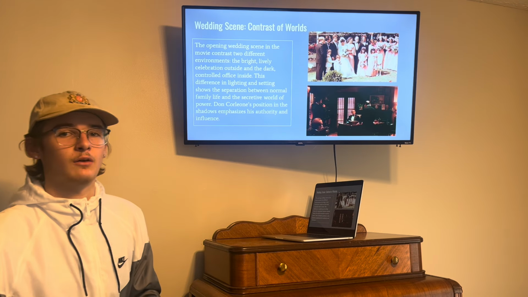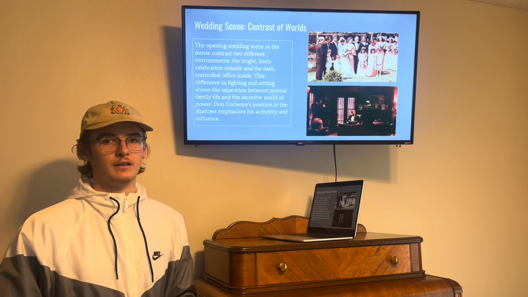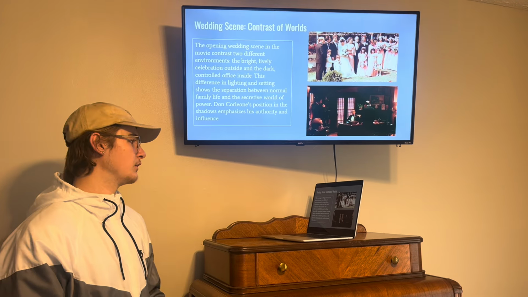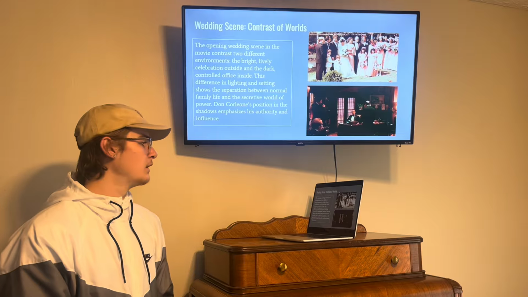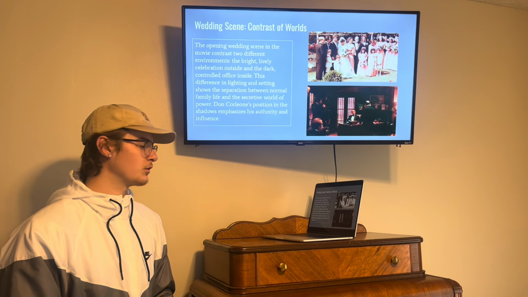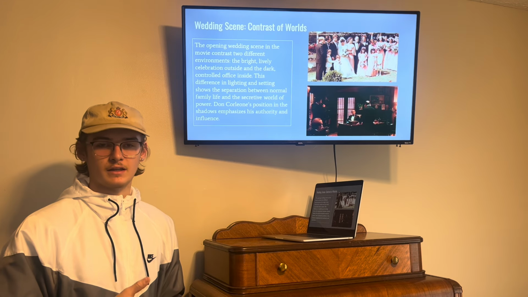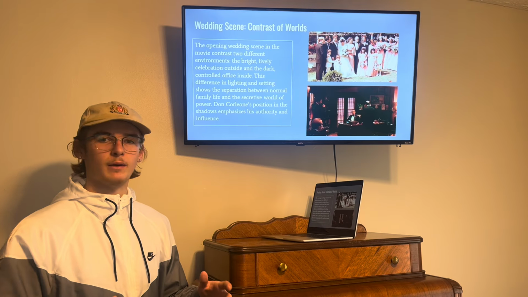And the first scene that I wanted to talk about, one of my favorite ones, is the opening scene of the movie, the wedding scene when Don Corleone's daughter is getting married. It shows a contrast of worlds. To start off, the wedding scene takes place outside. It's very bright. It's lively. Everybody's having a good time.